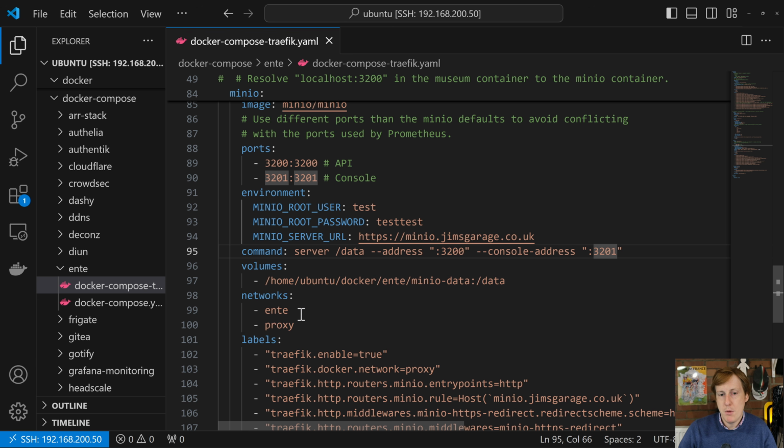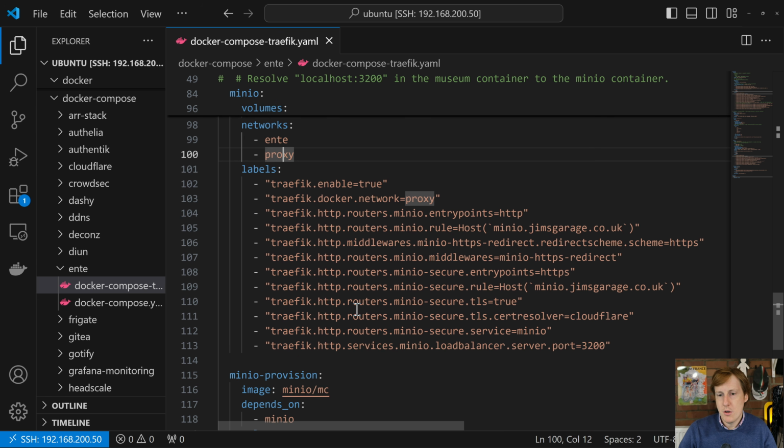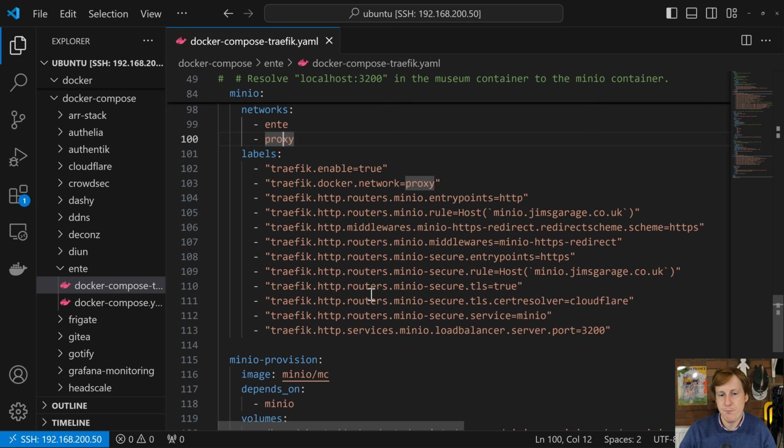This will reside on both networks, so it needs to be on both the Ente network for talking to things like the database and museum, but it also needs to be exposed on the proxy network, because when I'm on my mobile phone or my desktop and I'm running it behind a reverse proxy, we showed in the model earlier whereby the client needs access to both the museum and the object store directly. Then we get onto the proxy labels, and this is pretty much cookie cutter from any of the videos you've watched from me. We're using the same standard Traefik labels here.